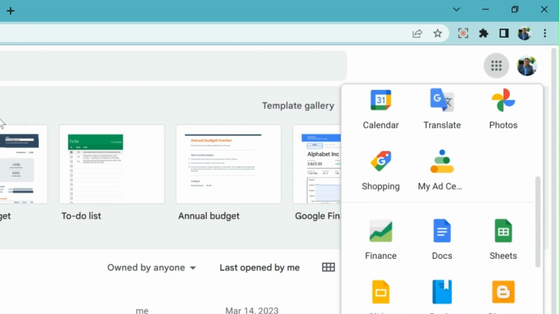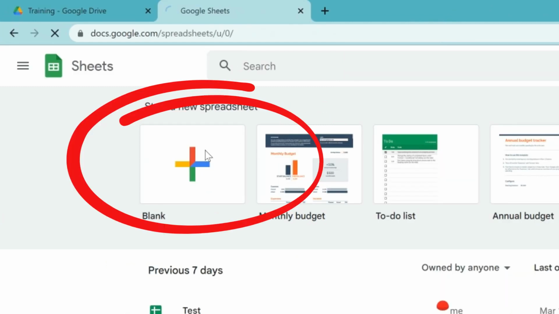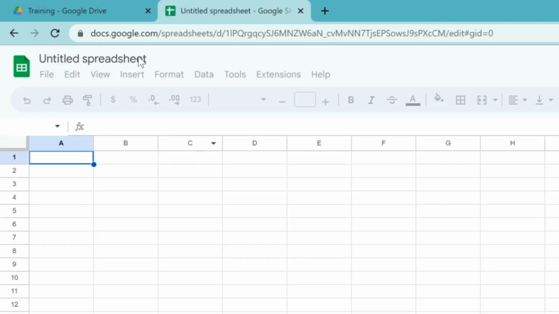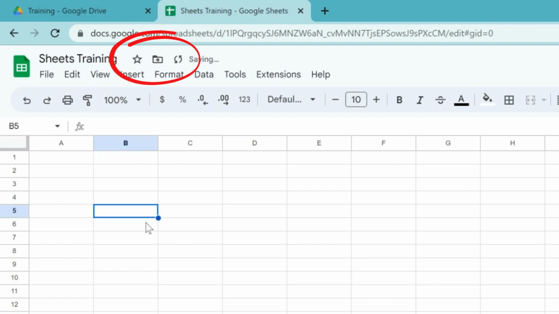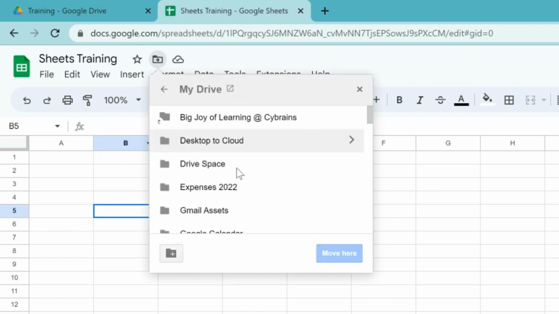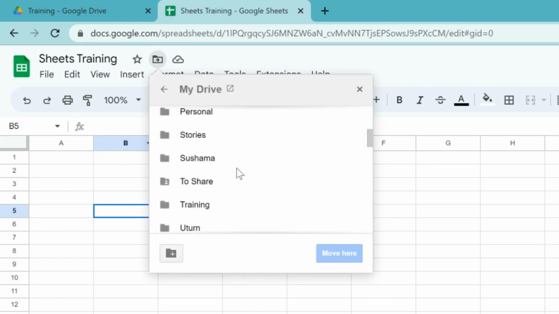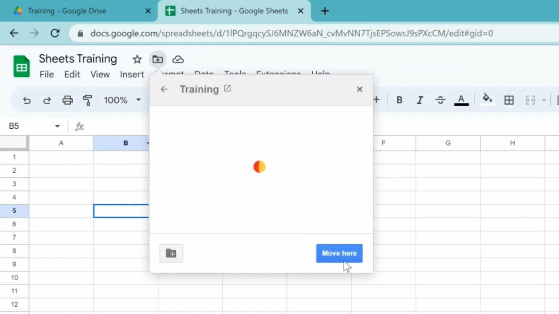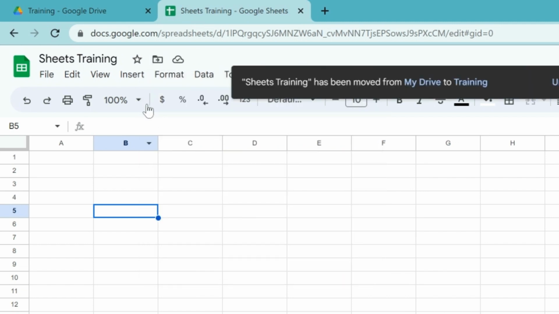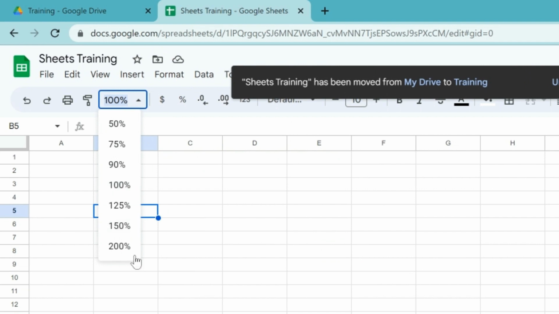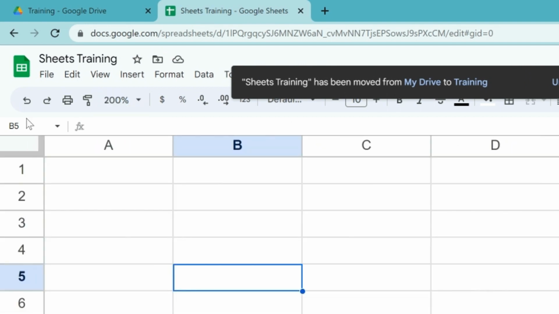Click on the plus sign where it is written Blank to create a new worksheet. Click on Untitled Spreadsheet on the top left of the sheet to give an appropriate name for the spreadsheet. Now, move the file to a desired folder location by clicking the Move button on the right. Let us zoom the sheet to 200% for better visibility.